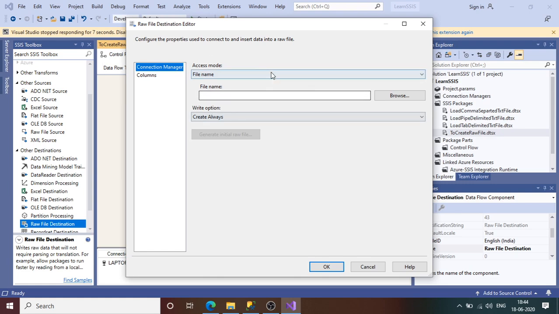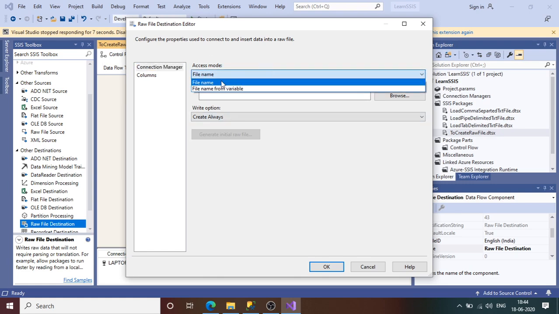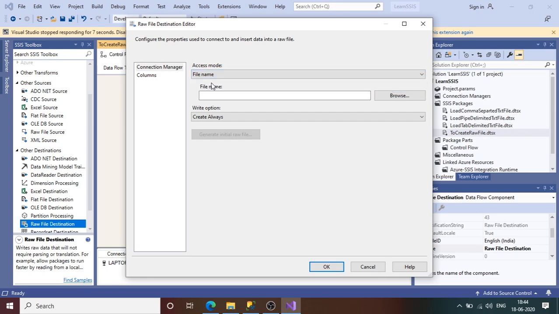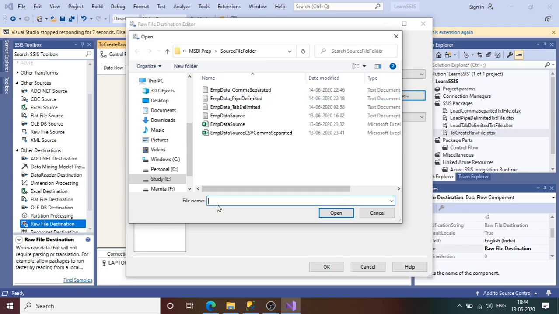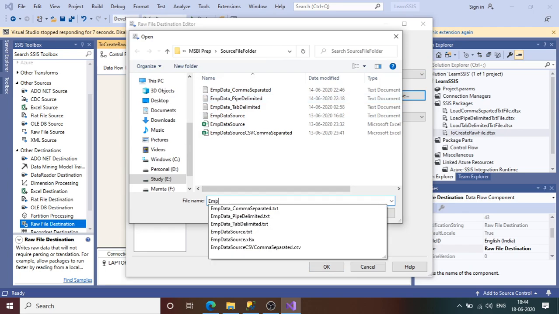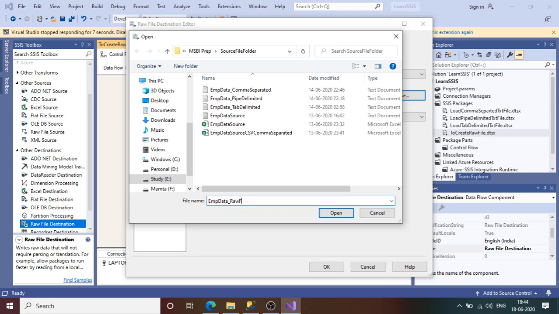If you see here, there is a file name access mode. Access mode says, do you want to access the file name directly, or do you want to access the file name from a variable? Just in case you have saved your file name in some variable, then we choose this option. But as of now we do not have any variable, so let's choose the file name and browse here. And it is saying to create one file. Let me give the name raw file.